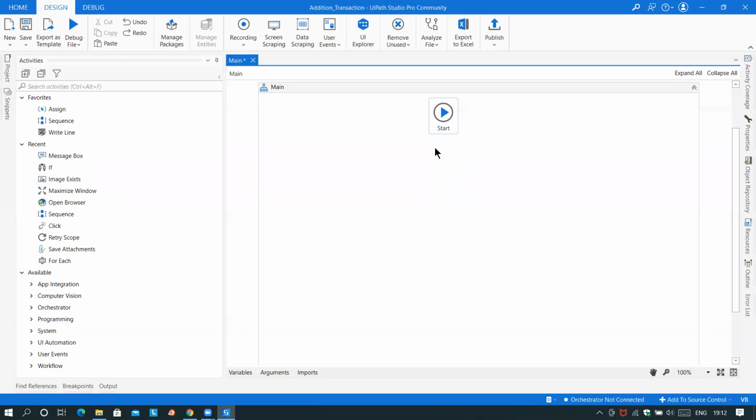Right now, drag a sequence. A sequence is called a container. In that container, we can drag and drop more than one activity inside the container. Observe this. So this is the sequence.